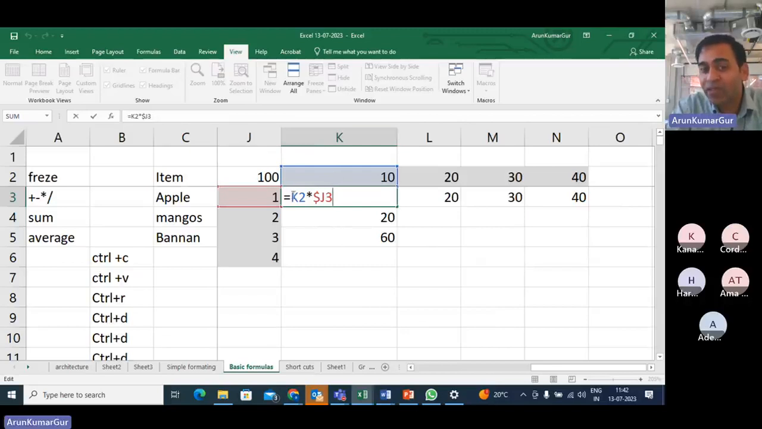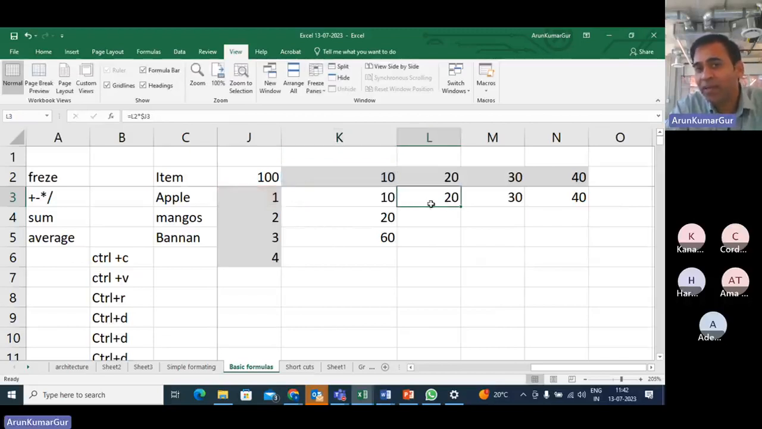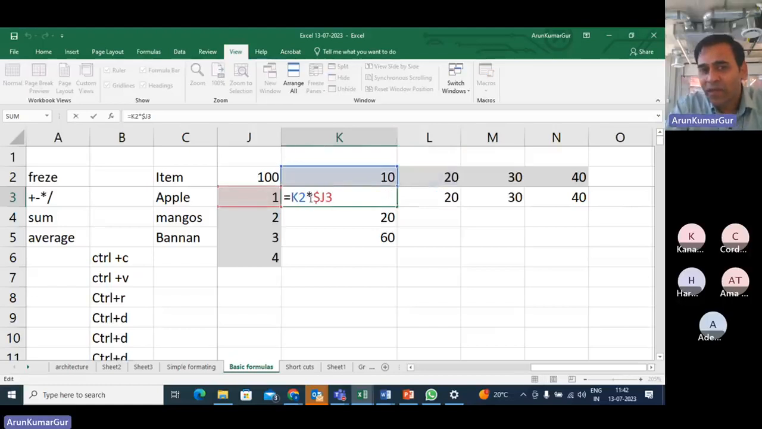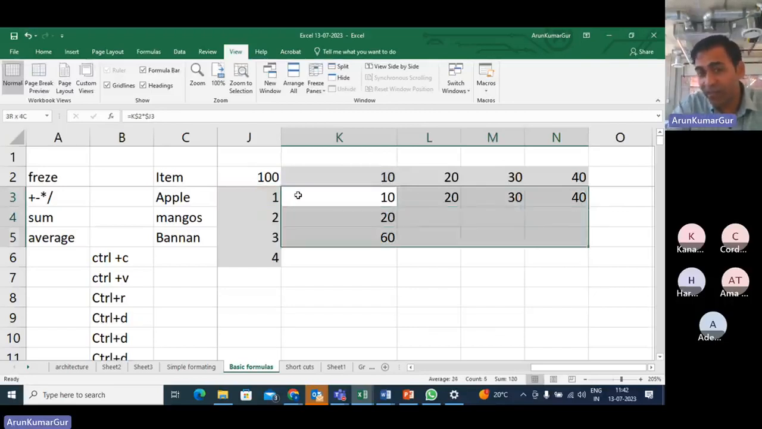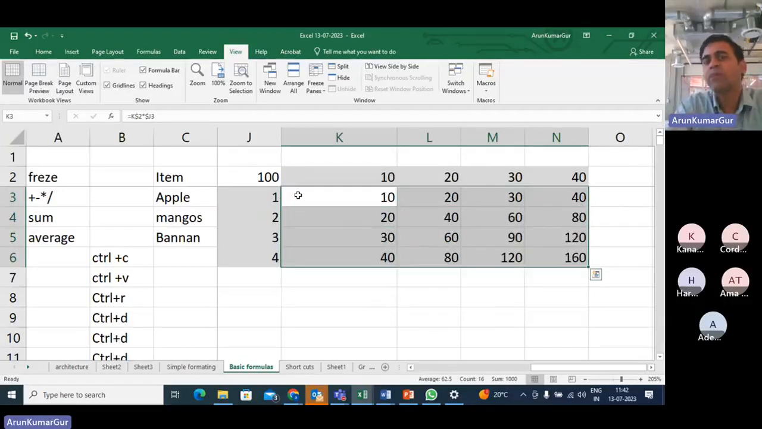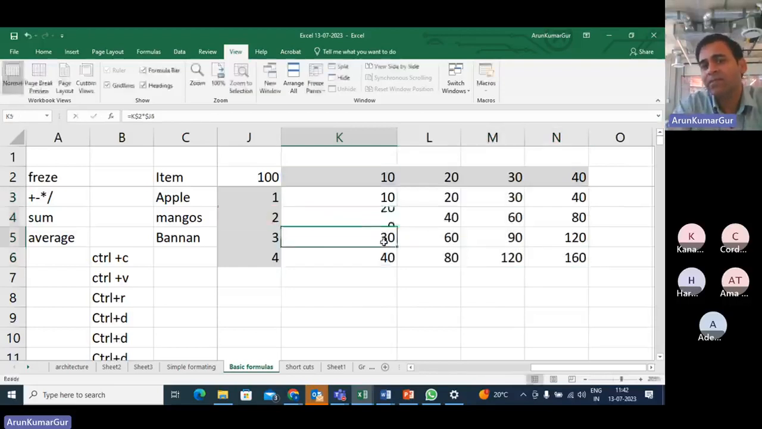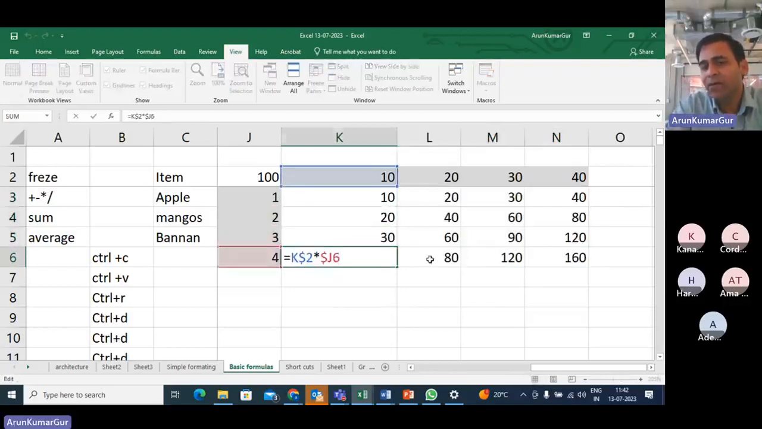We need to freeze only 2, but not the K, because as soon as we move towards the right, we want to select L, but the 2 should not be changed. So here we place the dollar sign in front of 2. Now, if we move to the right, the formula remains the same. Even if we move down, the formula remains the same. See, this is how it works.